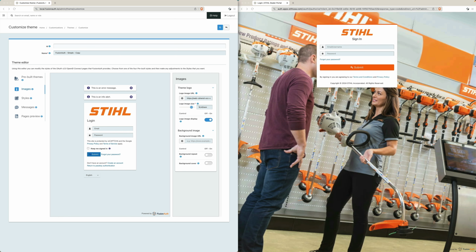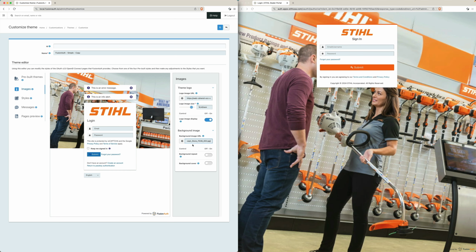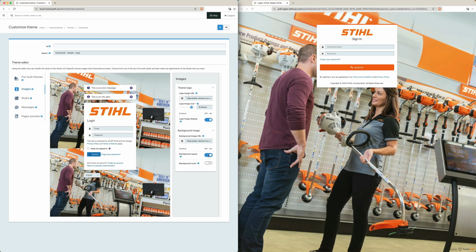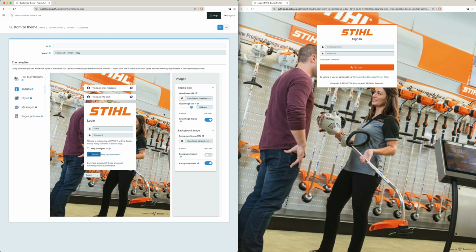On their background image, I'm going to open that up and copy it. Let's put that in. Not perfect, and I don't want to repeat it, so I want to cover it instead. So that looks great as it's covered. It looks pretty close to theirs so far, so looking pretty good. Let's go ahead and update some of the styles. Now, one of the styles that I want to do: I love seeing Powered by FusionAuth down here, but we'll turn it off for them.